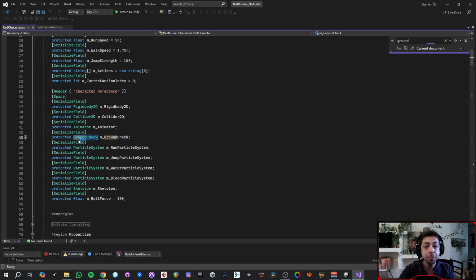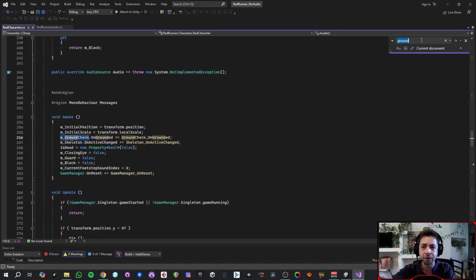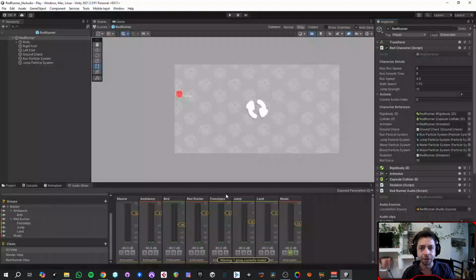There's a script called GroundCheck, and if we search around the game, we can see different methods and functions in the script that are searching for this GroundCheck. We're also going to do it for our footsteps. There you go, this is how they used it for the original sound of the game. And we're going to do some quite similar mechanics here.